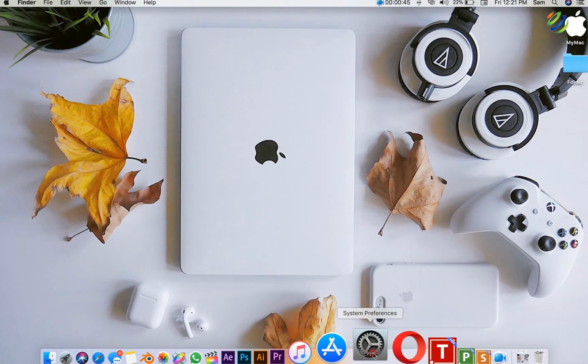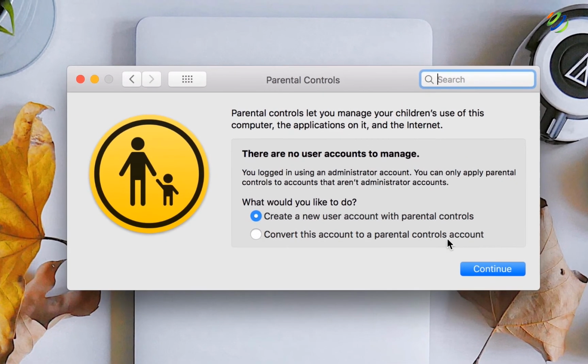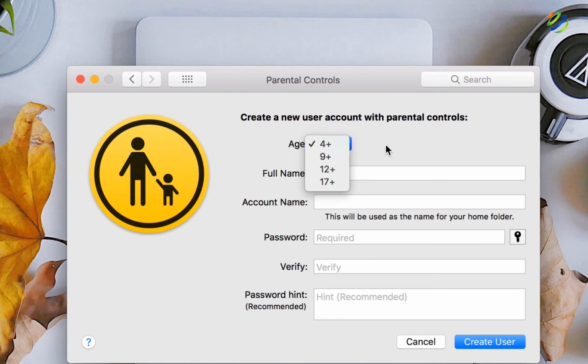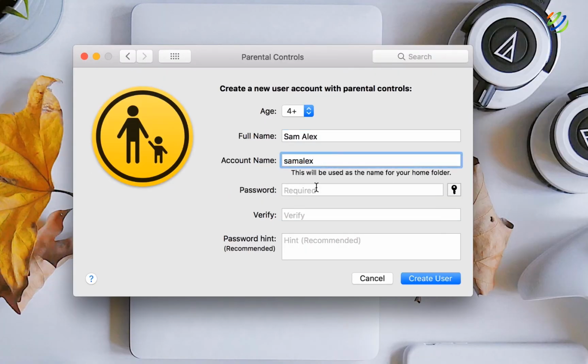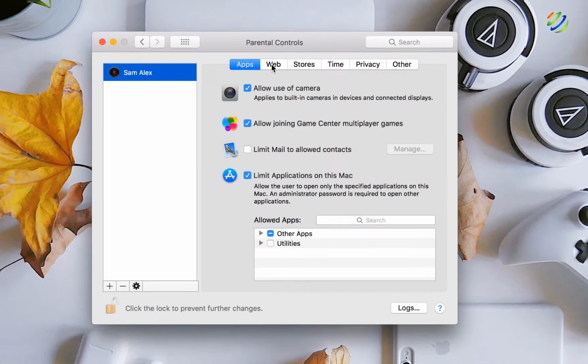So go to System Preferences. From here, go to Parental Controls. Create a new user account with Parental Controls. Now here you need to put the details. And that is how you can restrict what someone can do and when.